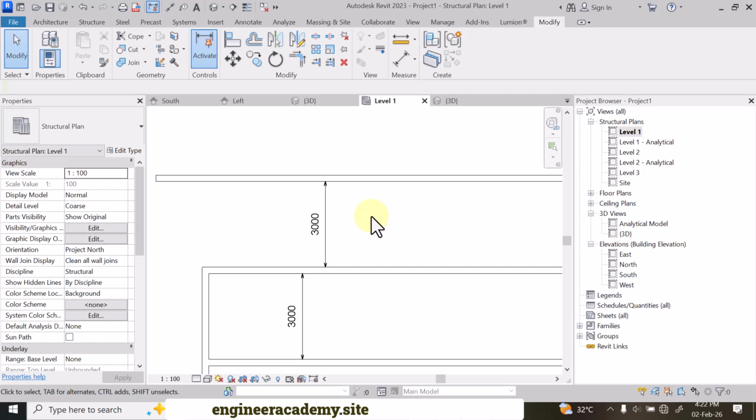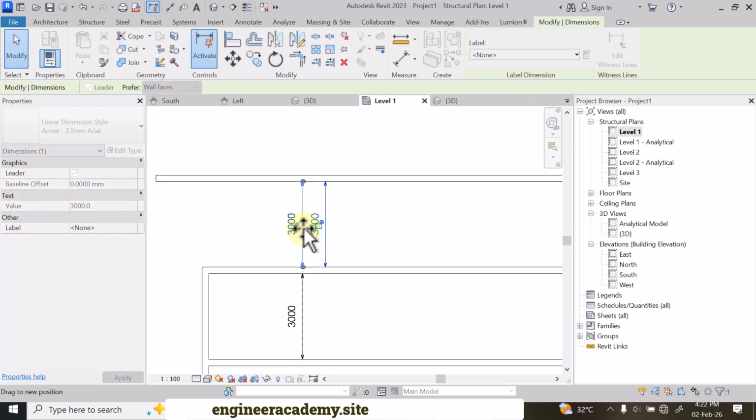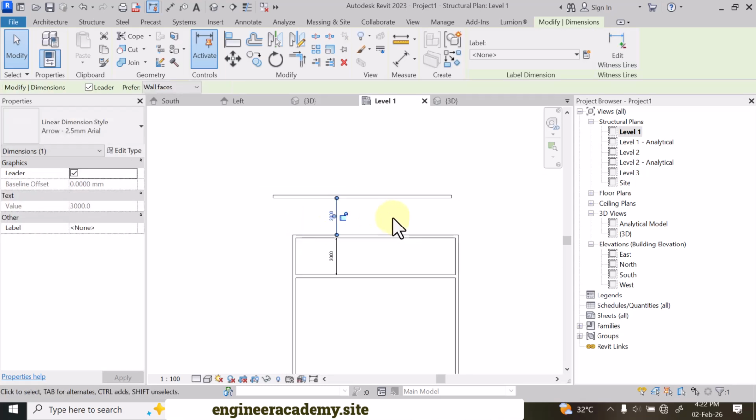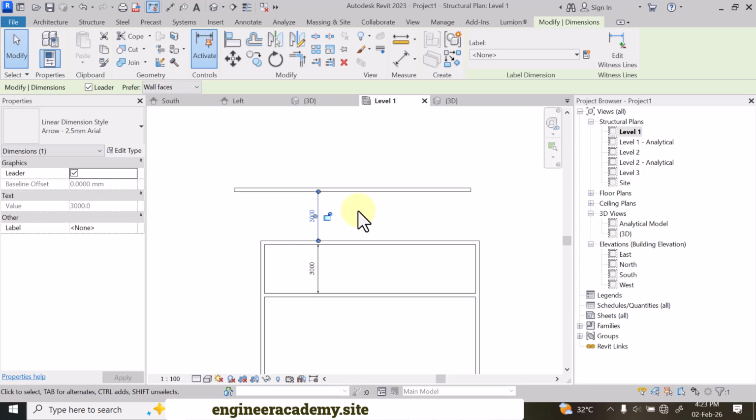Okay, you can use this dimension to move any object you want to move in Revit Structure. So that is one of the ways you can move in Revit Structure. The fourth way you can move in Revit Structure is to click and drag.